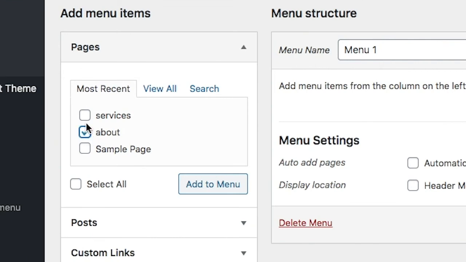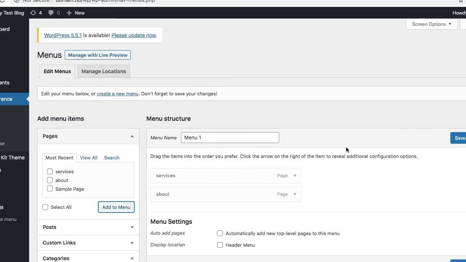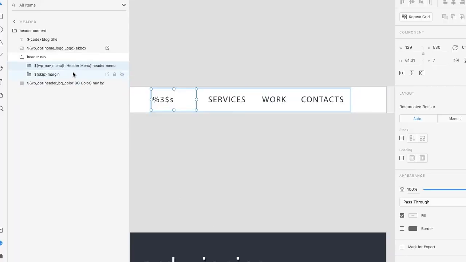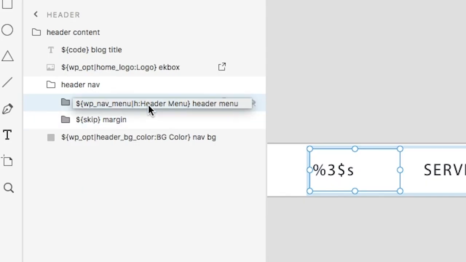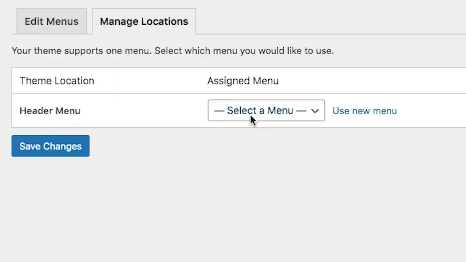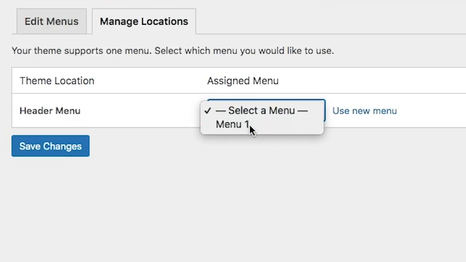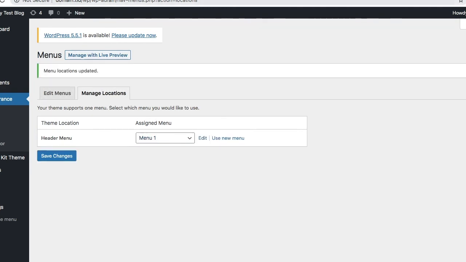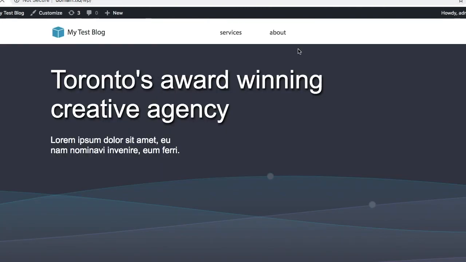So let's assume we added a service and about. You'll note in our design we're actually using header menu as an ID. And in WordPress, we can assign that menu location, header menu, and assign a menu to it. Once assigned, we can refresh, and you'll see that now we have our entire content based on our design. Now the rollover state also, this is all done within our XD design.